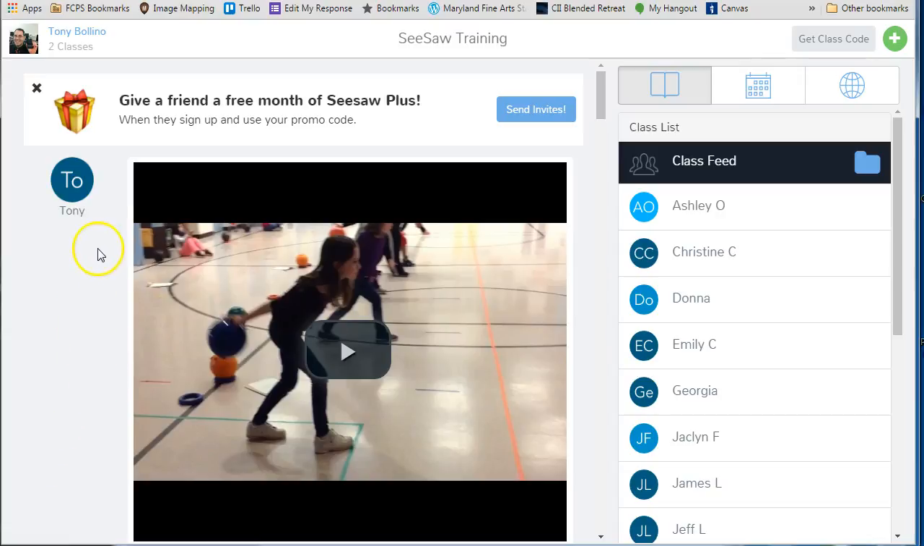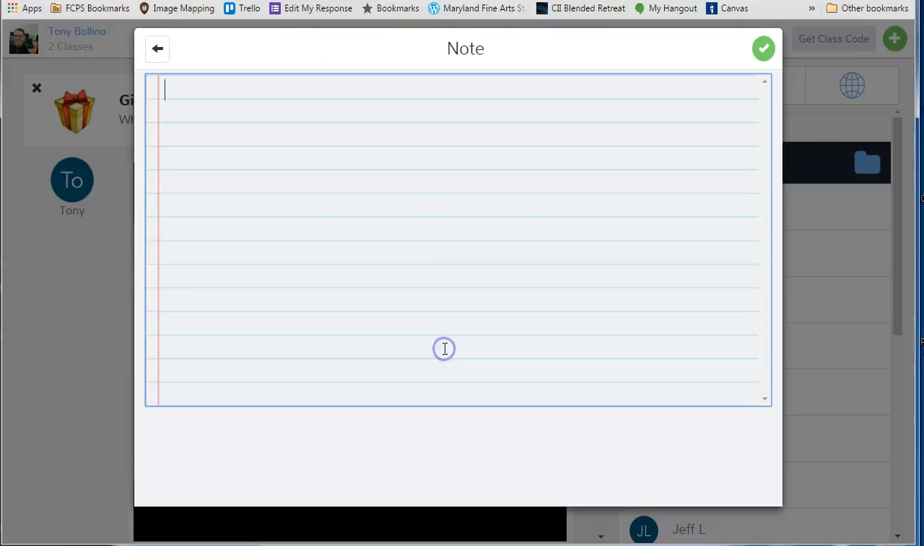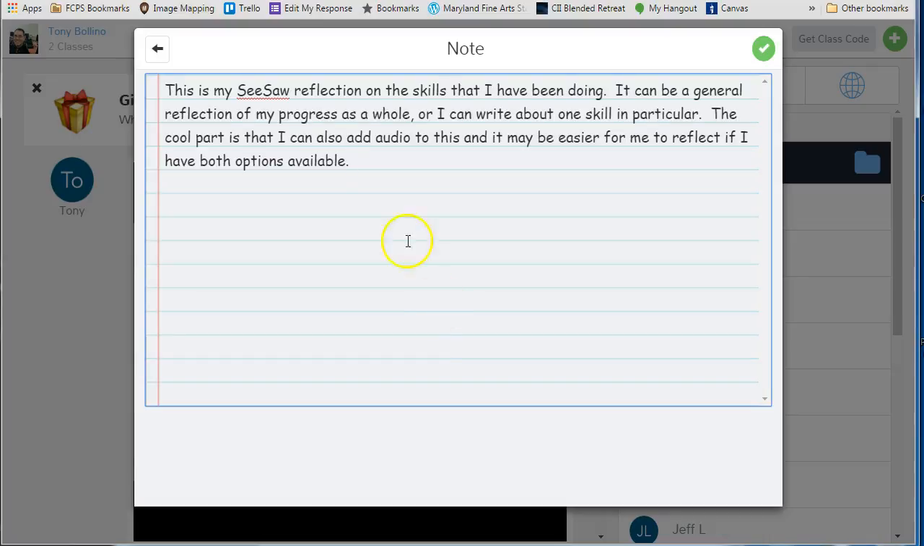So in Seesaw, you want to add something, and the new item you want to add will be a note. And so you can just type something right here. I'm going to copy and paste something. So you can see that I posted a little sample text about reflecting. It can be a general reflection of progress as a whole or about an individual skill. And of course, they can add audio to that.